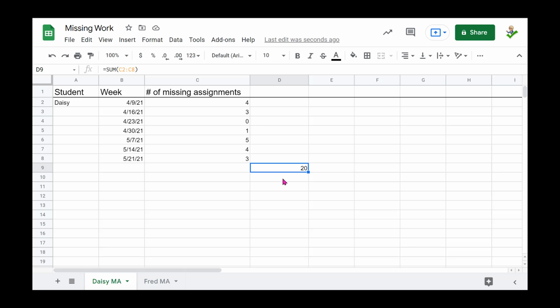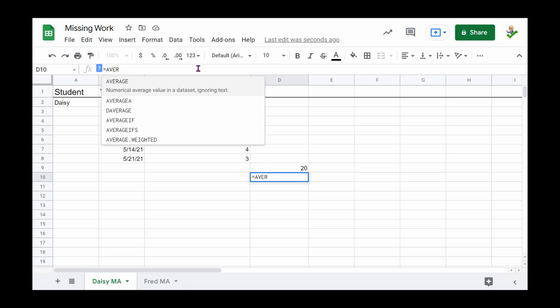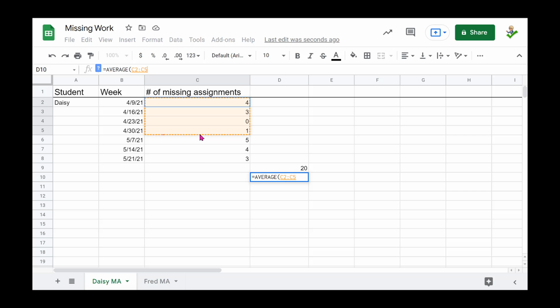So if you wanted to figure out the average number of assignments that this student maybe is missing per week, you could do that as well. Let's just select the cell right below that. And let's say equals, and we're going to type in the word average. And then we will select the numbers we want averaged and hit enter. And so they are averaging 2.857, etc., missing assignments per week.